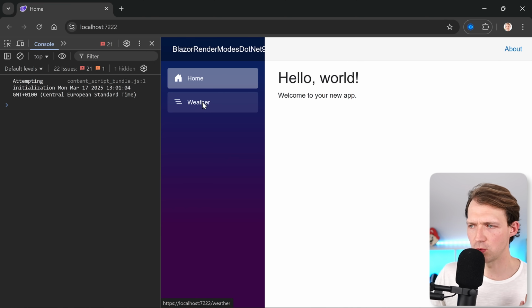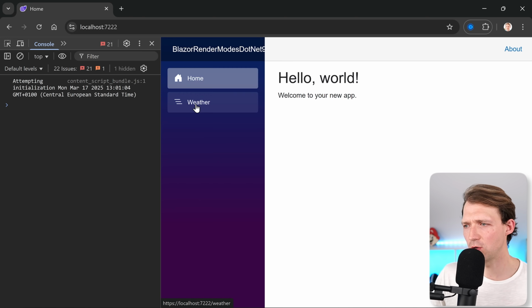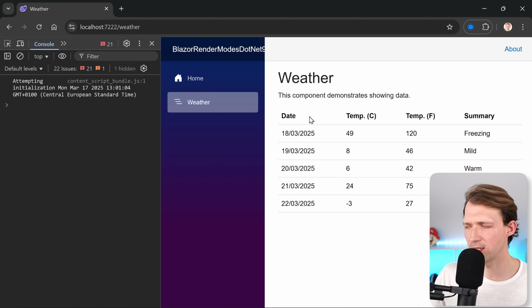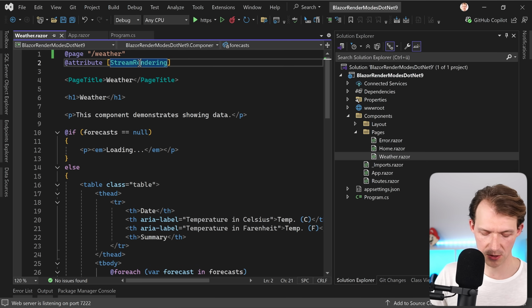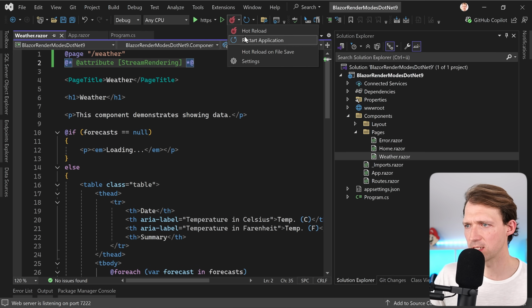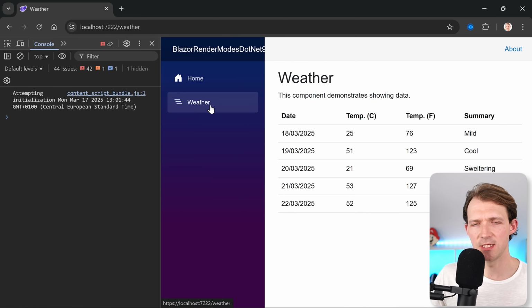And when we now go to the weather page, you see that there was a little loading text there, right? Let's do that again, home and then loading, and then we get the data. When I now remove this attribute here, stream rendering, and restart the application, there we are. When I now go to weather, we don't see a loading text.